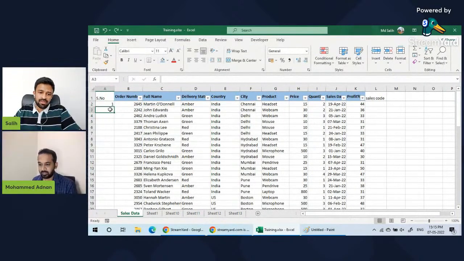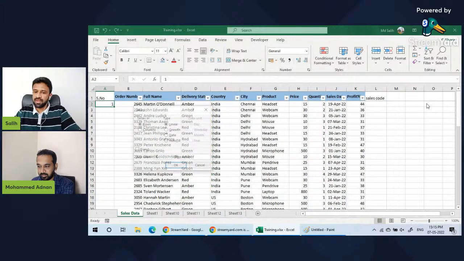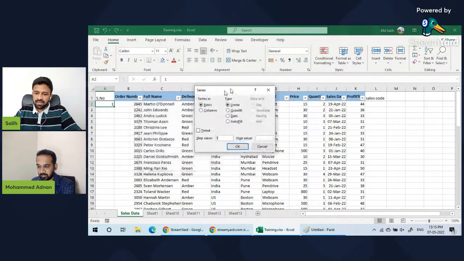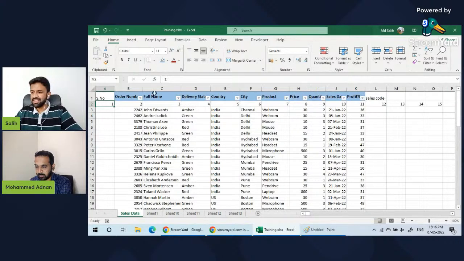The other way is after adding one, go to the series option, and then step value and stop value you can mention. Let's say I want to add serial number. So this is the starting number one, and I want to increment the number by one. So 1, 2, 3 like that. And then I want to stop it at 100 or maybe 1000 and click on OK. Okay, it is adding in the rows.